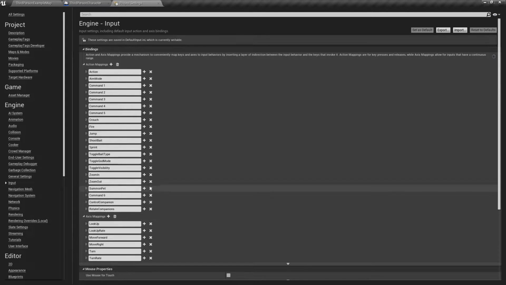The axis mapping should be pretty much the default for a third person character. So there's nothing really to do here. Everything is under the action mappings.